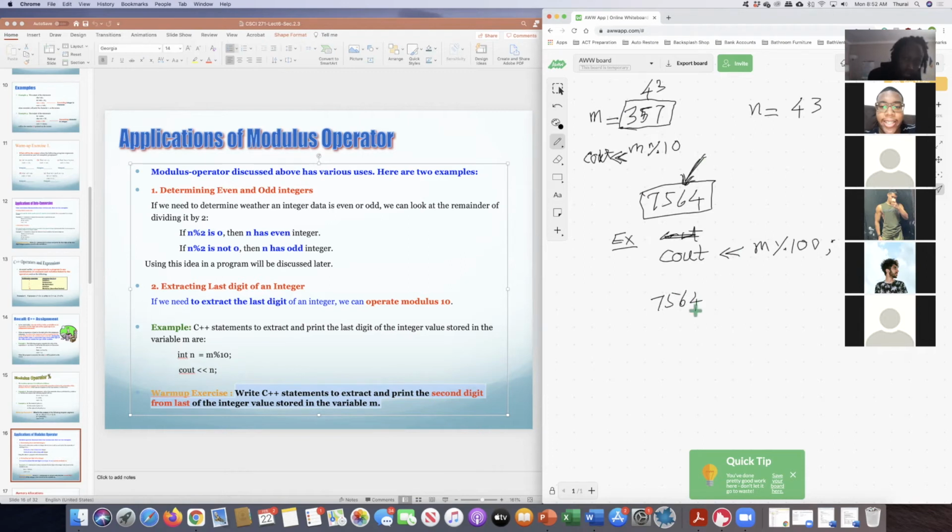7564, I'm using this as an example. You said divide by 10, right? Okay, divide by 10 and take the integer part of it. That'll be 756. Is that what you said? Divide by 10, and then modulus 10. Now take modulus 10. That'll give you 6. That's right. That's one way.